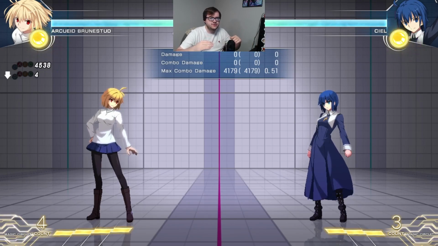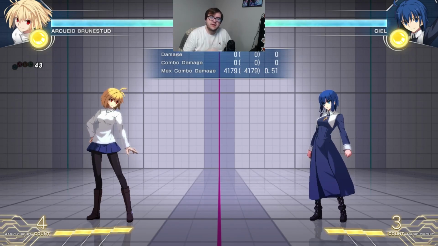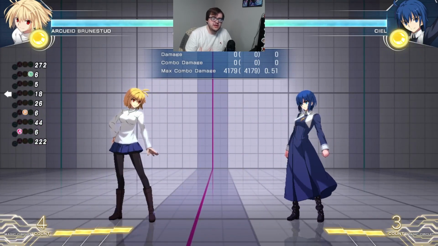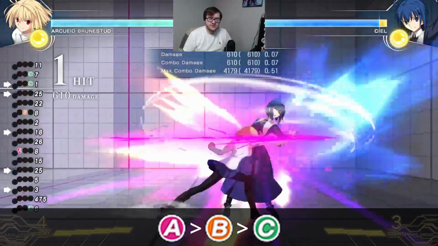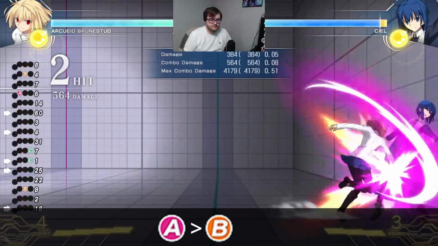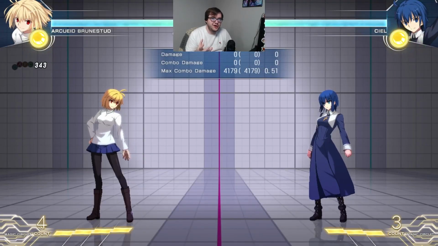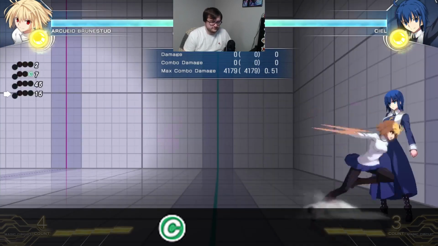In most games, your moves will exist on a sort of hierarchy with one another. In Melty Blood, you have 3 attack buttons, an A, a B, and a C. Typically, you can always cancel moves upwards. You can go from A to B to C, like so. But Melty Blood also allows you to cancel down the scale as well. You can go from C to B to A.